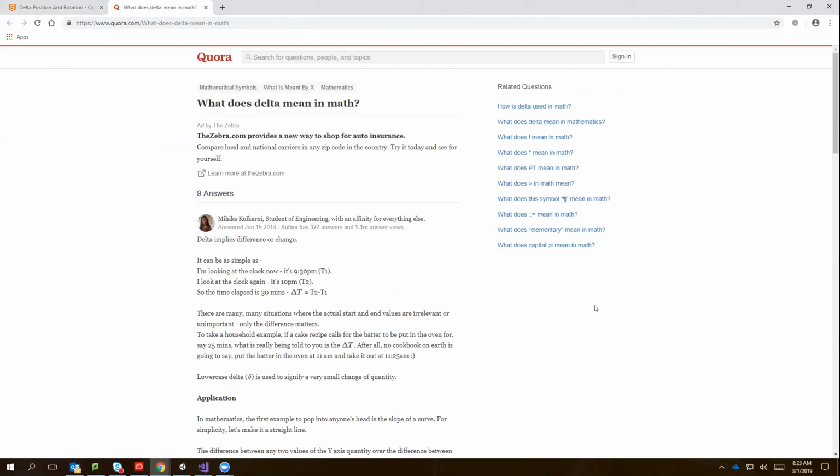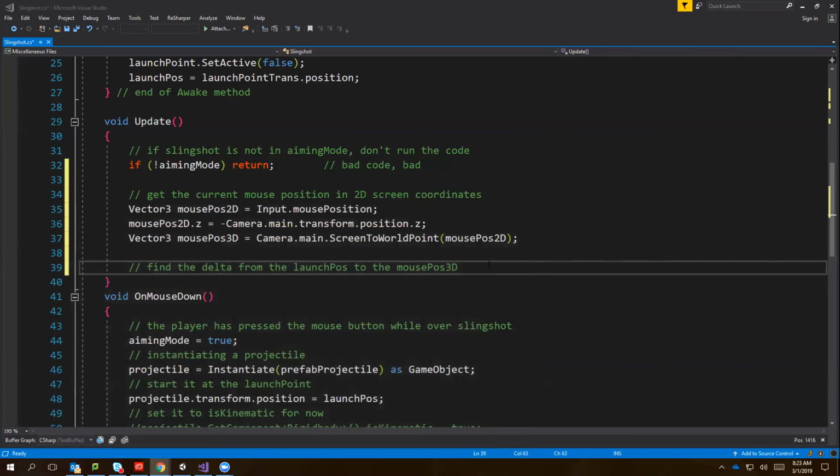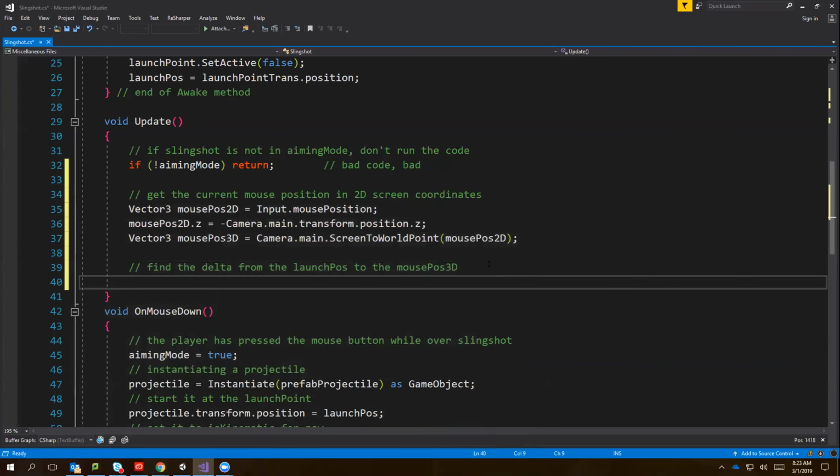You know, sometimes when we're looking at code and just getting it in there, it can be easy for us to just go ahead and not really think about what something means. But it'll be better in the long run if we stop and say, well, what exactly are we putting in here? So we're looking at the difference, basically, between that launch position and that mouse position that we clicked on.